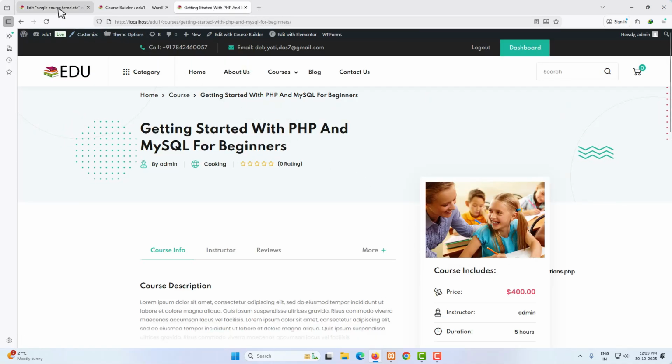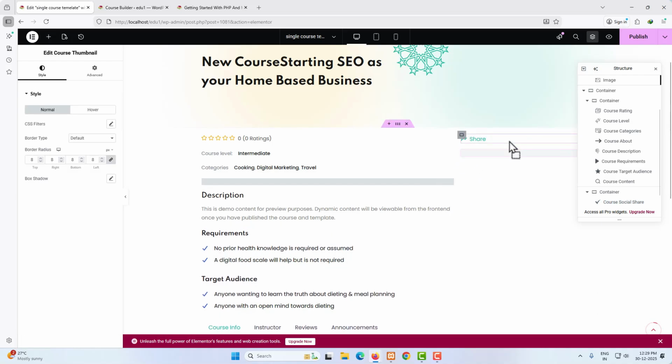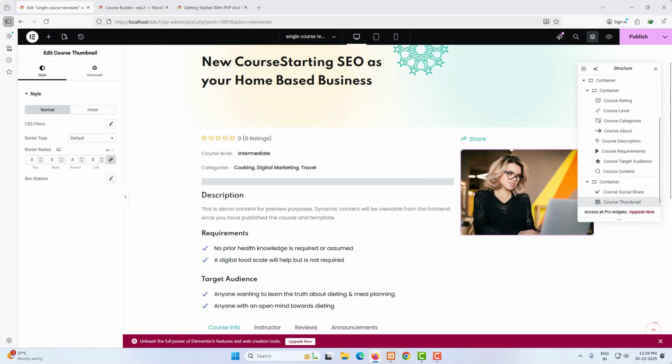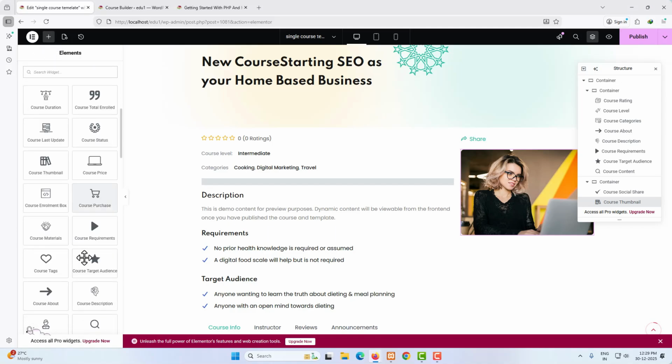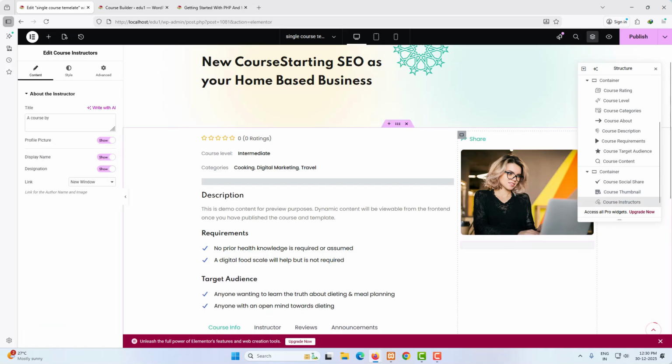Okay, so let's come back here. So here you can see the course thumbnail. Just drag and drop it downside like that. After that, click on the plus option, and here I need the course instructor. So here you can see the course instructor. Just drag and drop it downside like that.